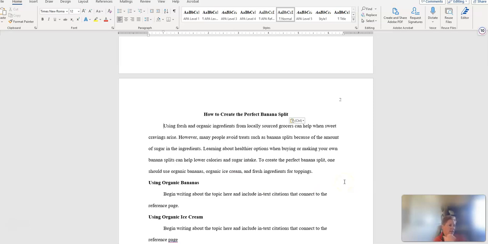Now I have the introduction completed, and I also have a thesis completed. In my introduction, how to create the perfect banana split, using fresh and organic ingredients from locally sourced grocers can help when sweet cravings arise. However, many people avoid treats such as banana splits because of the amount of sugar in the ingredients. Learning about healthier options when buying or making your own banana splits can help lower calories and sugar intake.